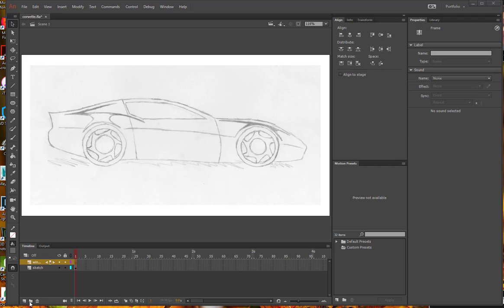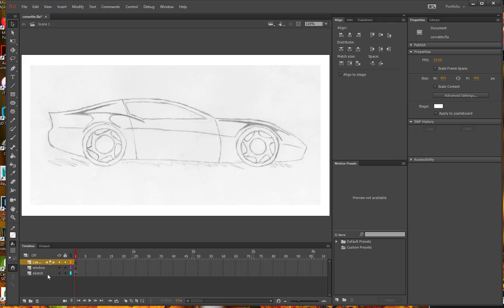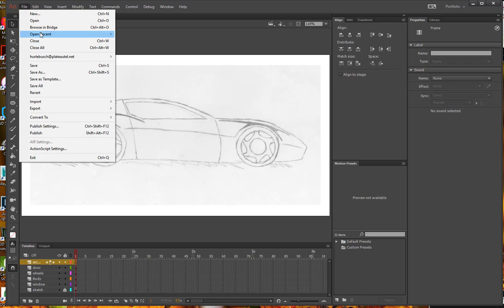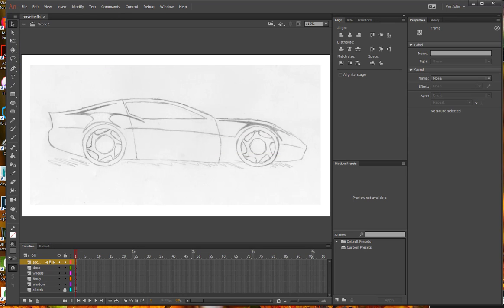Repeat that and create new layers called Body, Wheels, Door, and Accents. Now lock your sketch layer by clicking the small dot below the lock icon. Save again. And you're ready for the next stage.